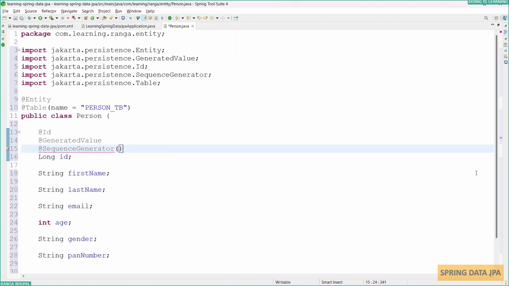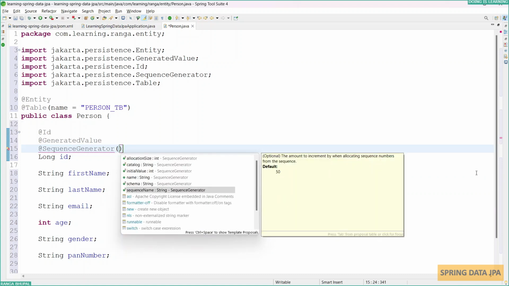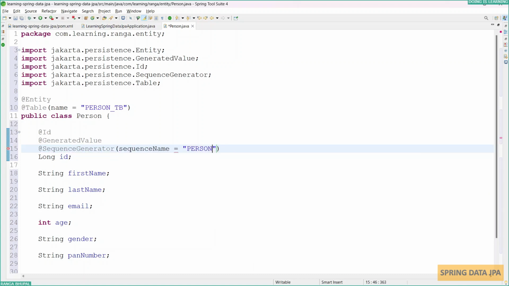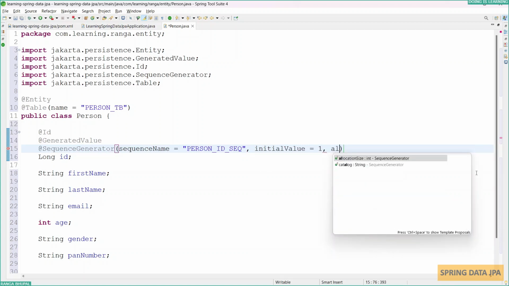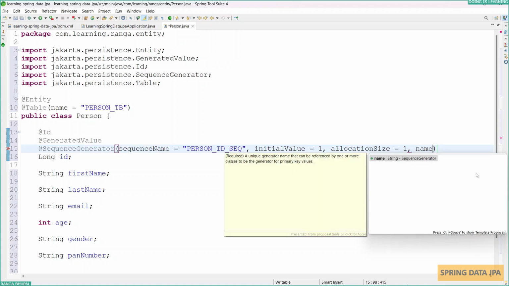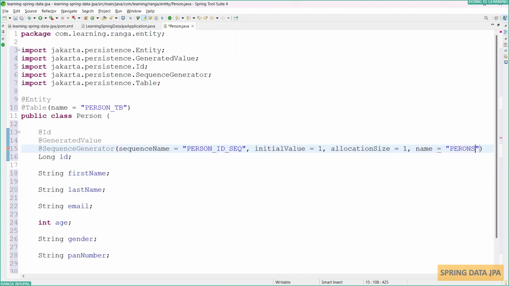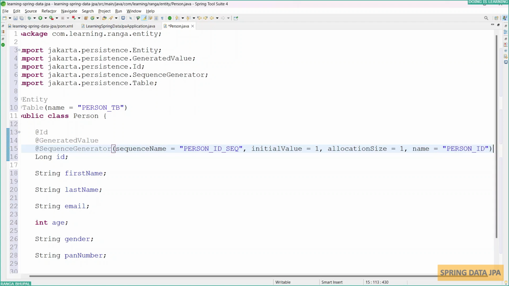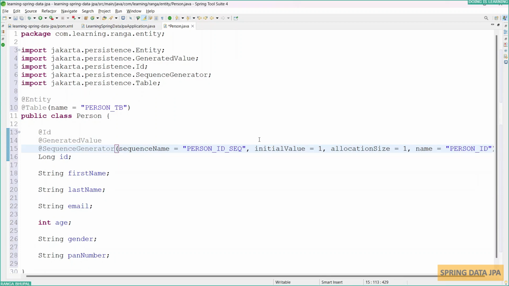As part of the sequence generator annotation, we need to provide sequence name, in this case person ID sequence, and initial value as 1 and allocation size as 1. And along with that, we need to provide name also, which is required. It's a unique generated name that can be referred to by more than one class. So in our case, simply we will be using person underscore ID because it is being used for the ID. So let's format all of them.